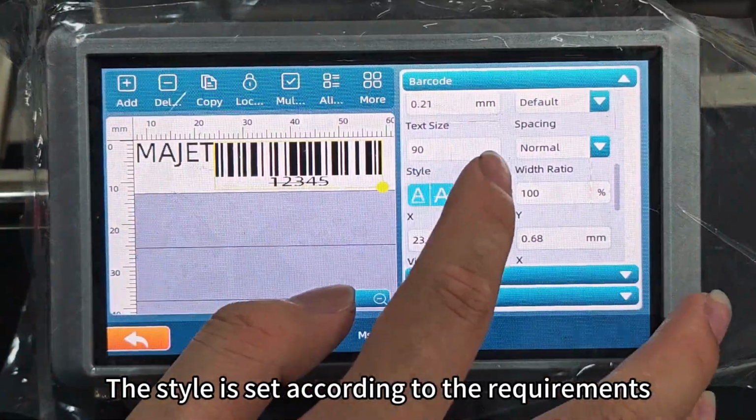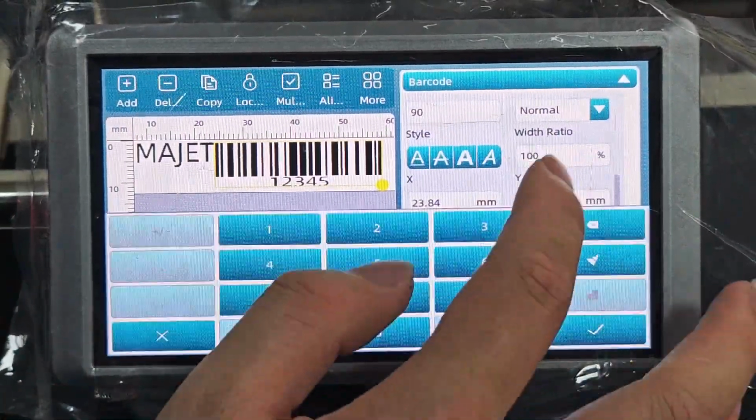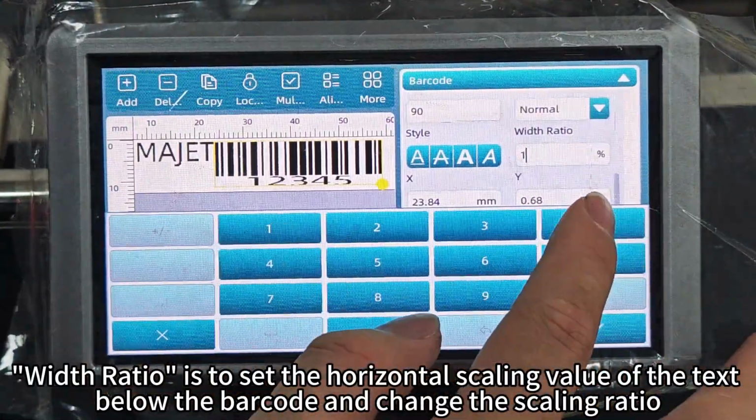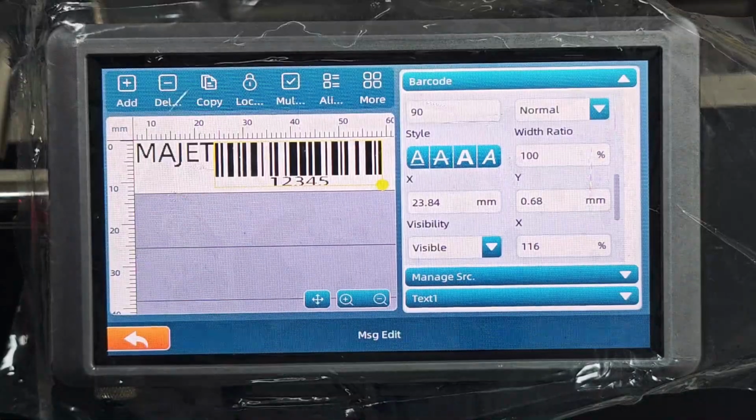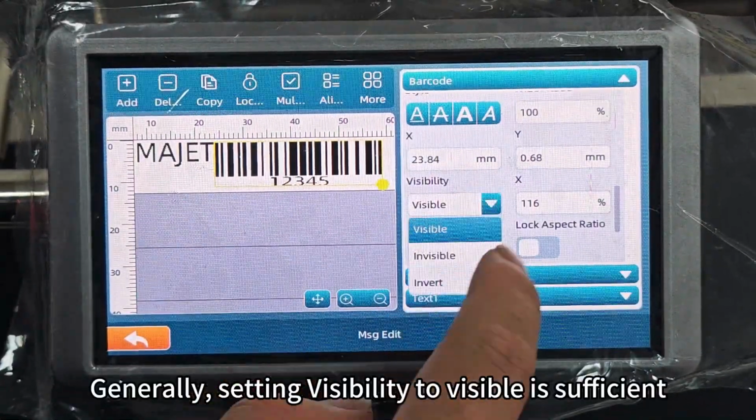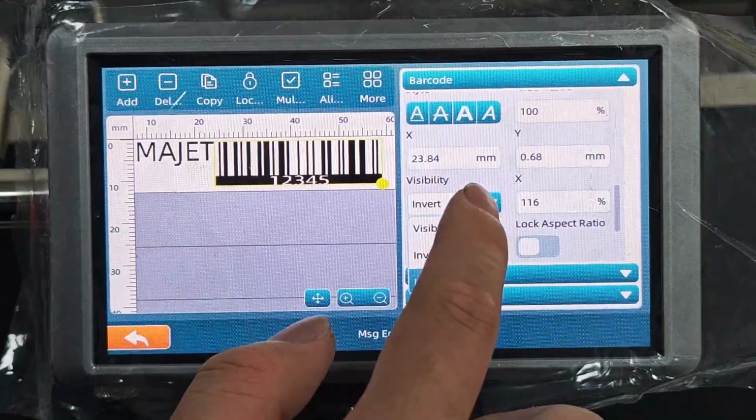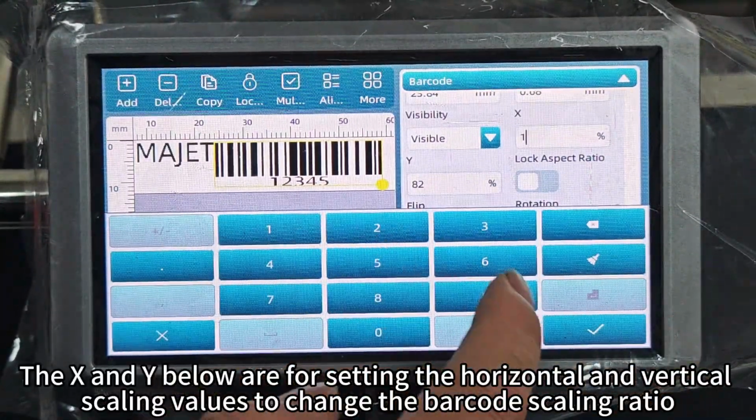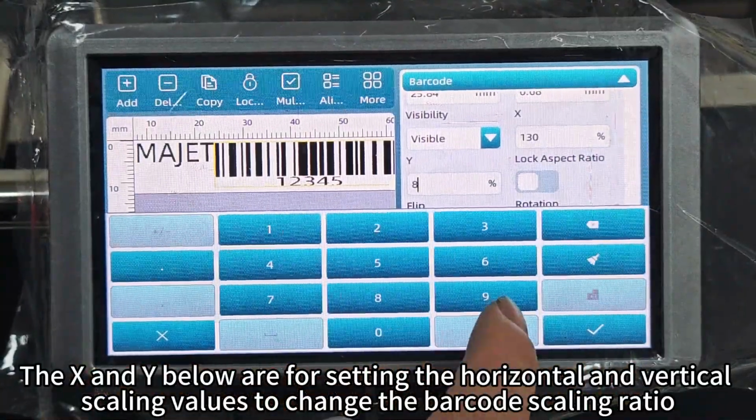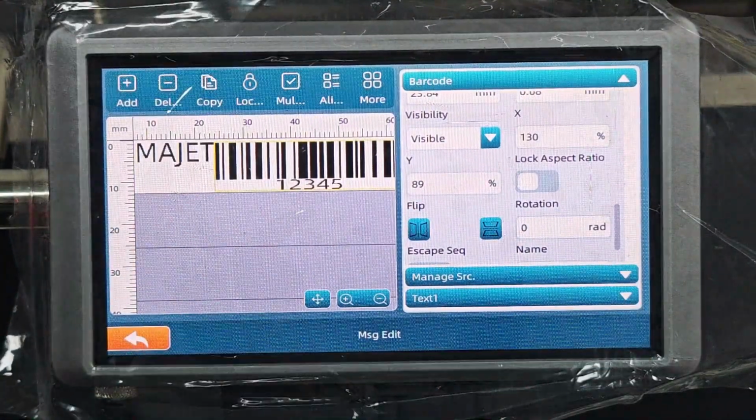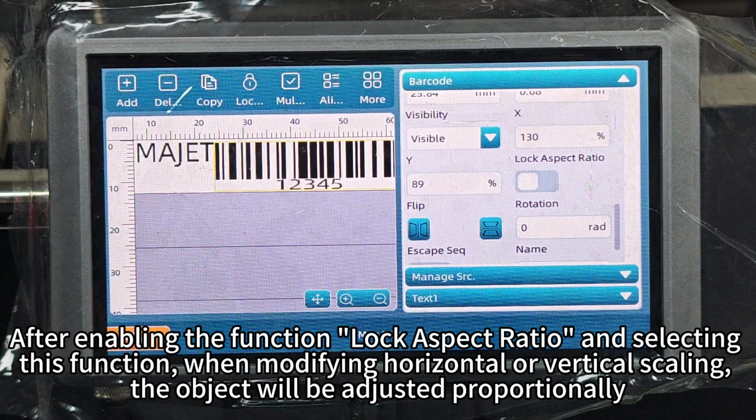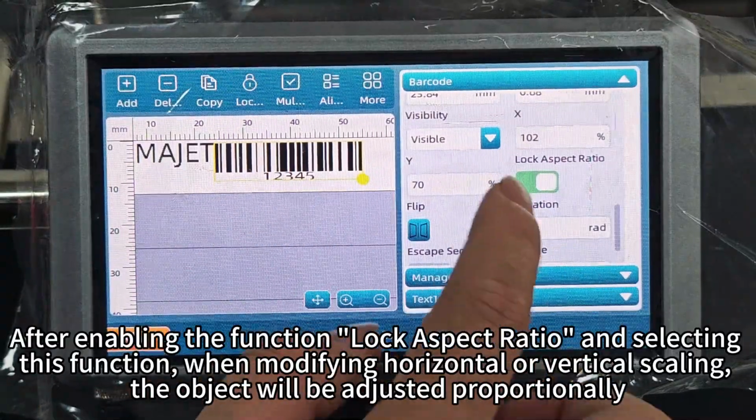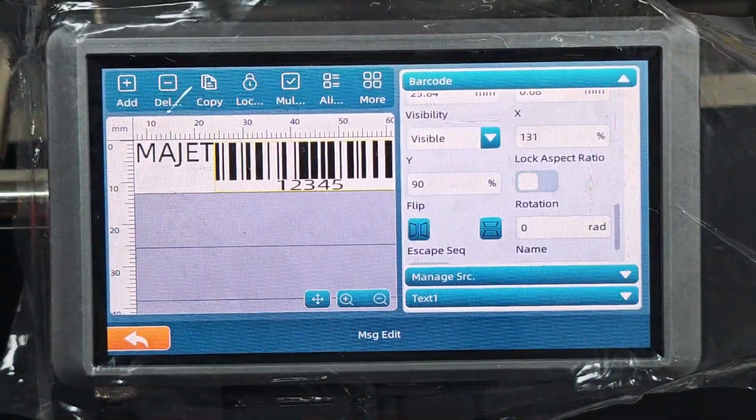The style is set according to the requirements. Width ratio is to set the horizontal scaling value of the text below the barcode and change the scaling ratio. Generally, setting visibility to visible is sufficient. The X and Y below are for setting the horizontal and vertical scaling values to change the barcode scaling ratio. After enabling the lock aspect ratio function, when modifying horizontal or vertical scaling, the object will be adjusted proportionally.